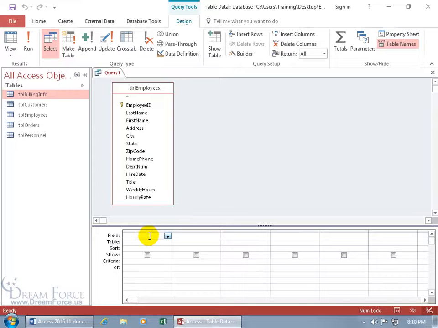And let's go ahead and add those fields back again. Let's do last name, hold down the Control key, select first name, weekly hours, hourly rate, then click and drag to the first field, and there we go. Last name, first name, weekly hours, hourly rate. We'll leave them as is. I won't move them around.